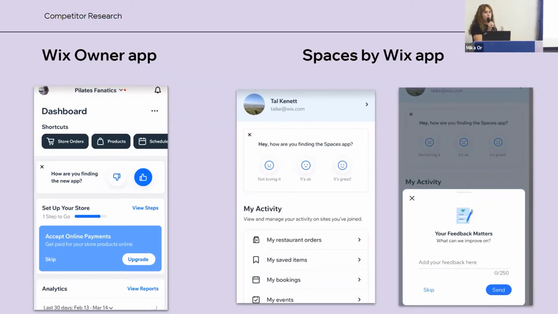Second, my intention here was to really understand how users were finding the navigation and the features of the app. So the Owners app version on the left was implemented a few months after we released the app, and so we genuinely wanted to know if users were really liking it or not.